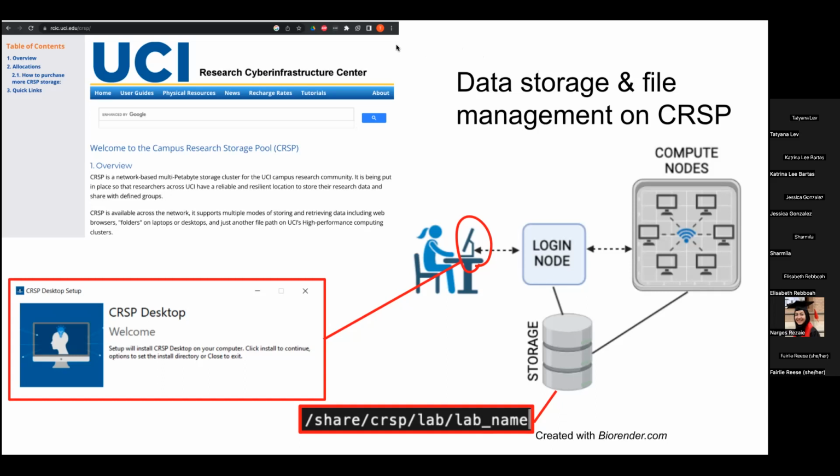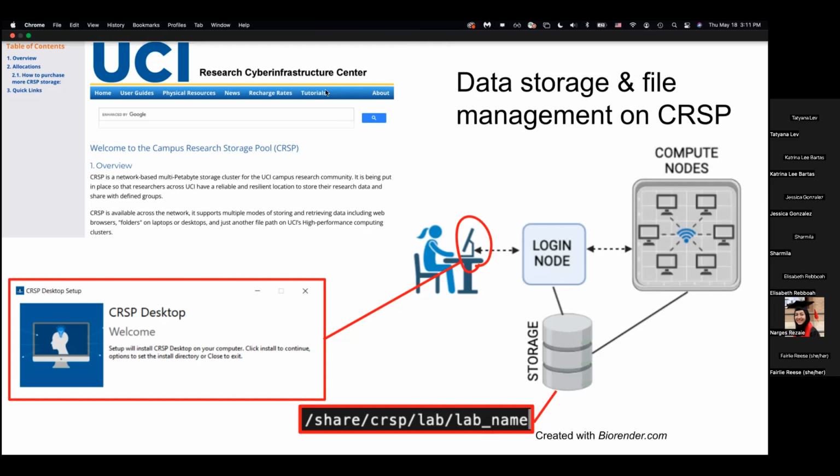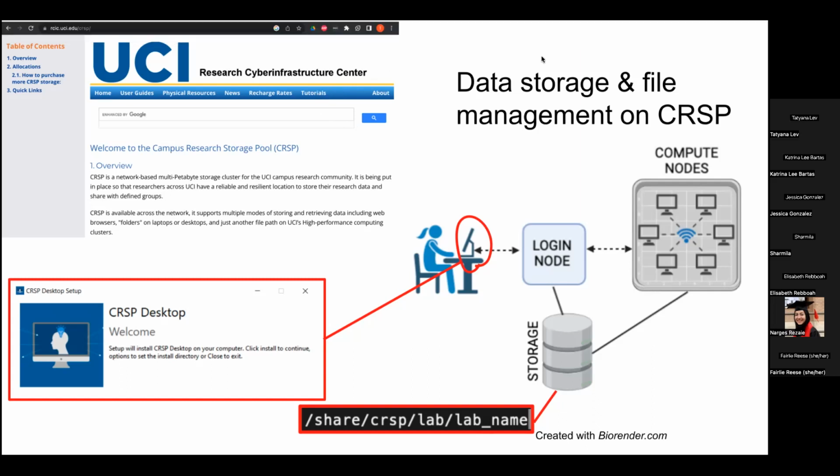Just to recap that discussion, I asked if you have to do any dual authentication every time you interact with the CRISP desktop, and the answer was we're not entirely sure, but we know that every time you try to SCP something from your computer to the HPC, you do need dual authentication. Okay, so Nargis says that you don't have to for the CRISP desktop, so that's super nice.